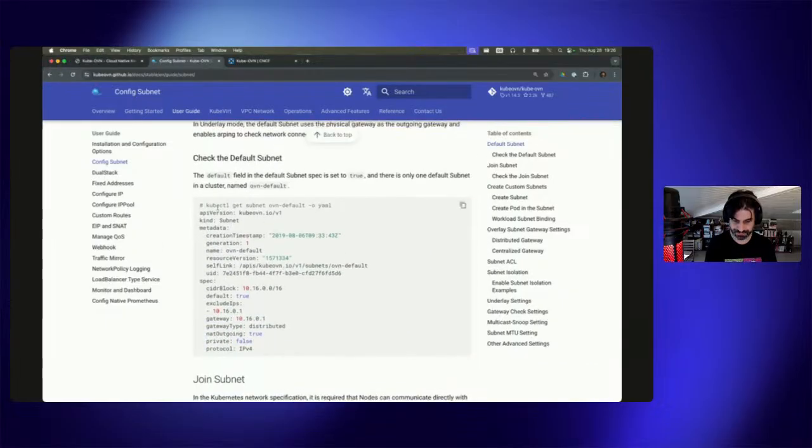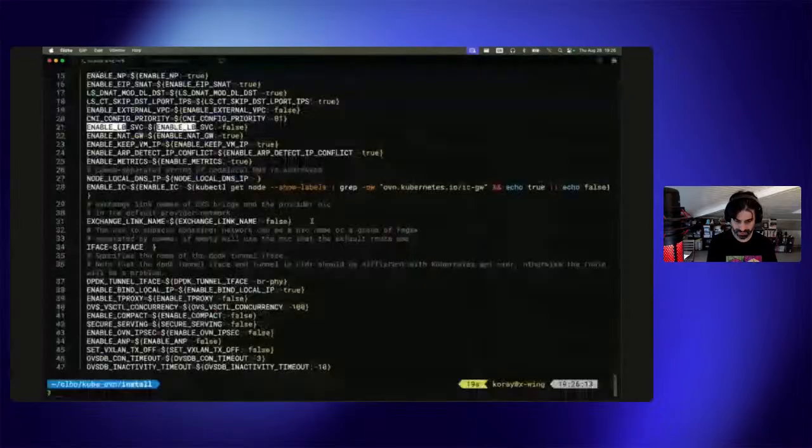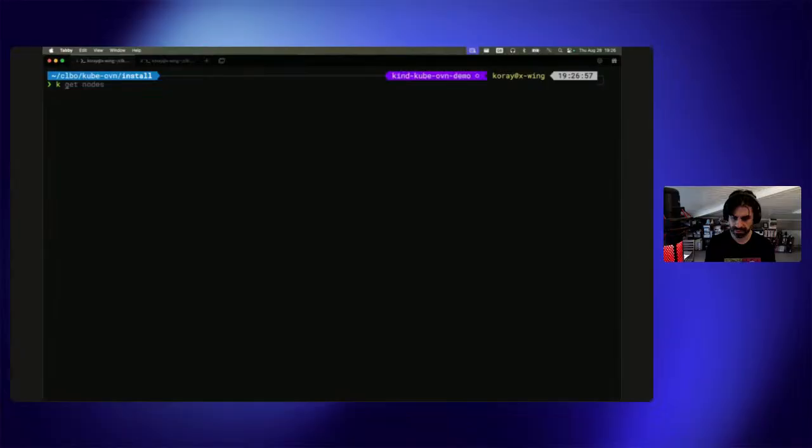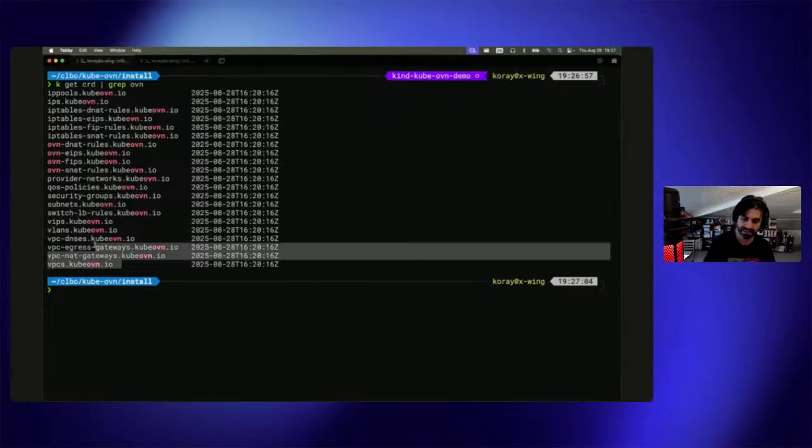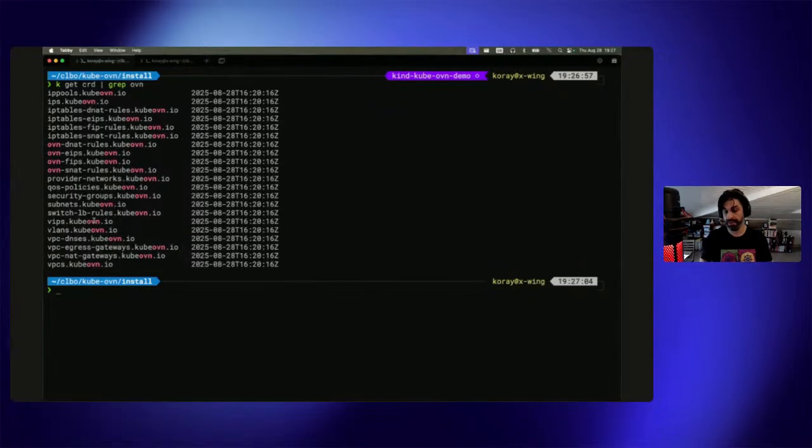Check the default subnet. Okay, maybe we can first check kubectl get crd | grep ovn. Okay. So with Kube-OVN: IP pools, IPs, iptables, DNAT rules, FIP, SNAT, OVN stuff, provider networks, QoS policies, subnets, switch LB rules, VIPs, VLANs. Yeah, these are the things that we can actually define or configure using Kube-OVN. I think that's an important one.